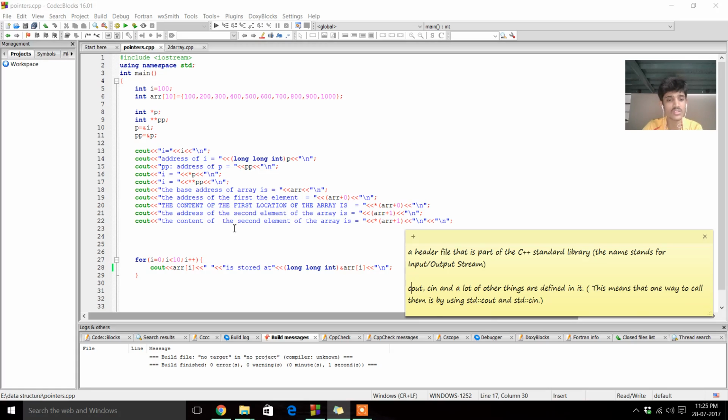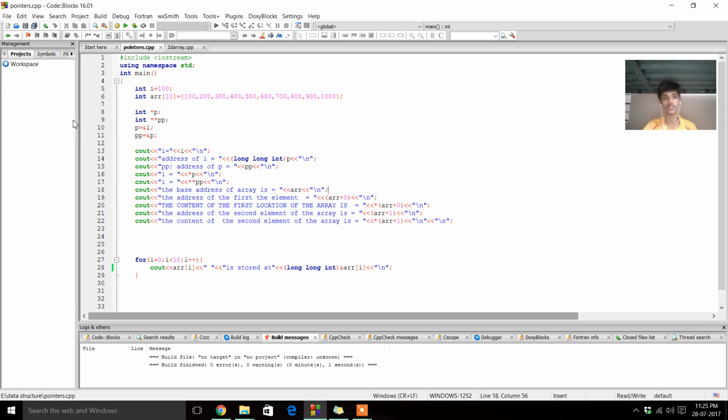So why we are using this is basically to reduce the level of programming, or else you have to be typing every time std::cout or std::cin. So this makes the job easier. Okay, now moving into the program. Main is the primary function where you can type all of the executable lines.